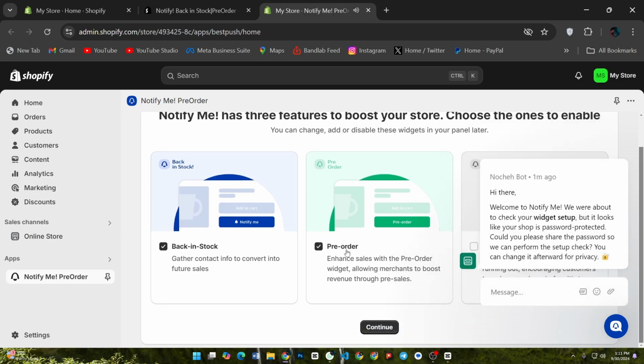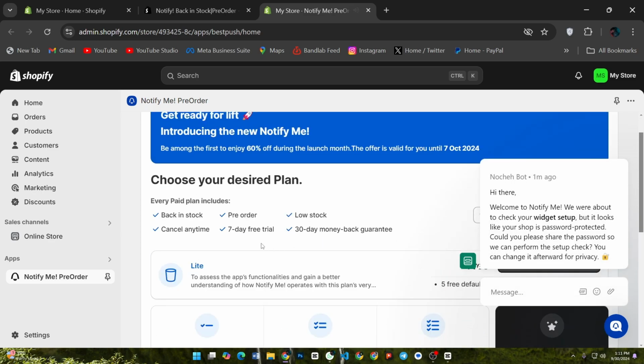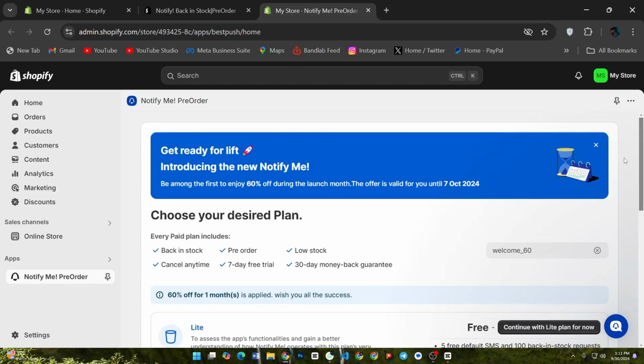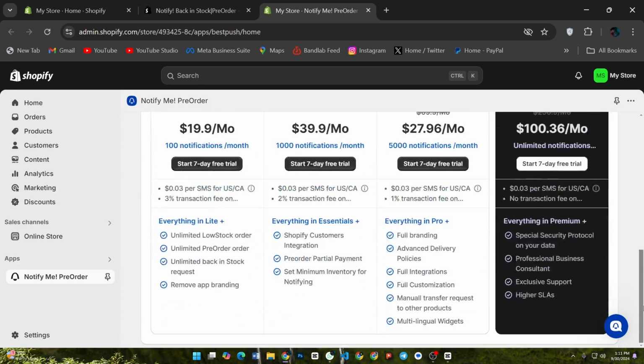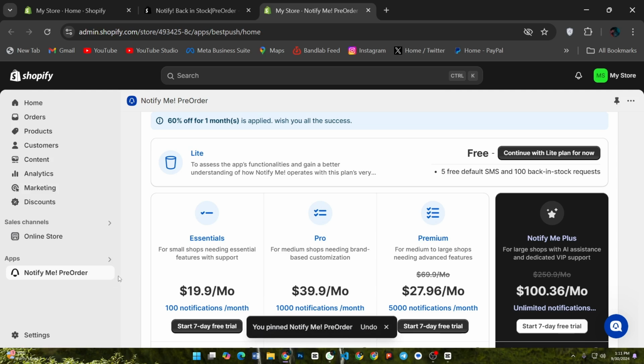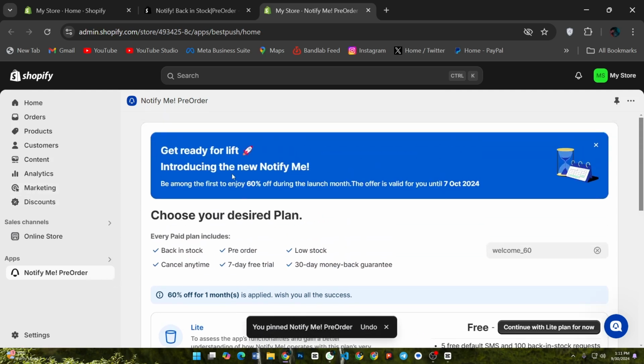You will install it. There are several monthly package options available for you to purchase anything. Then click on the pin symbol you see on the left side. And that's it. You have successfully added a waitlist feature to your Shopify store, allowing customers to sign up and be notified when products are back in stock.